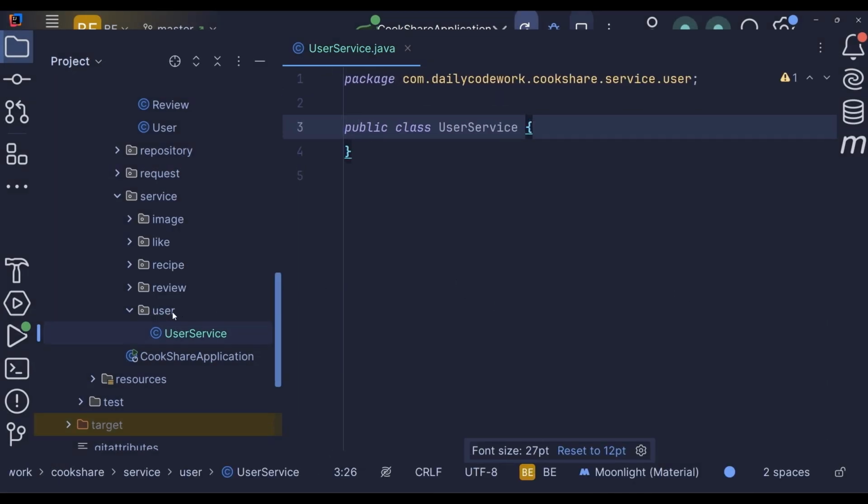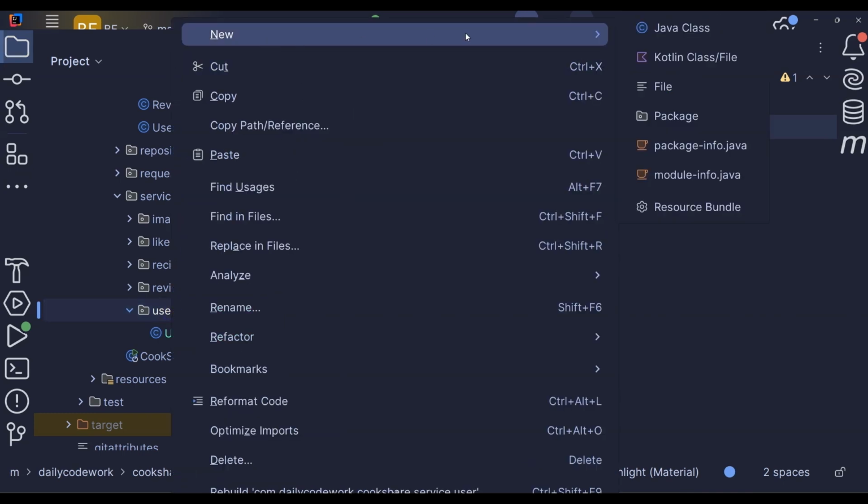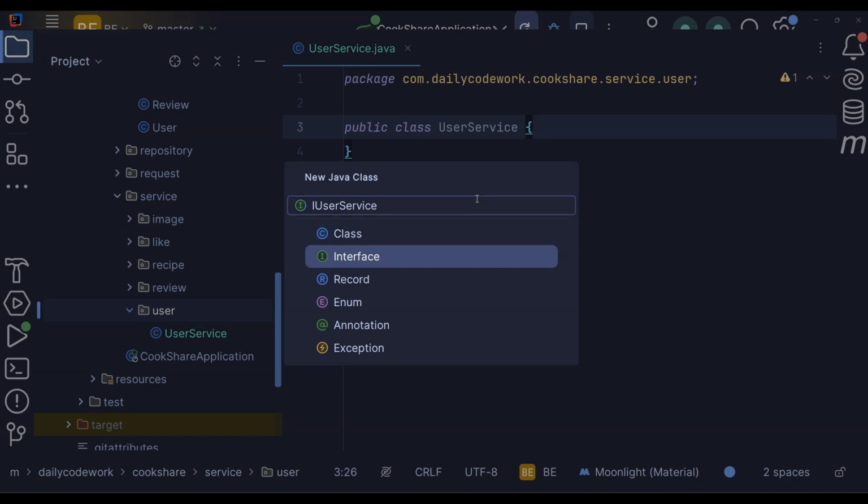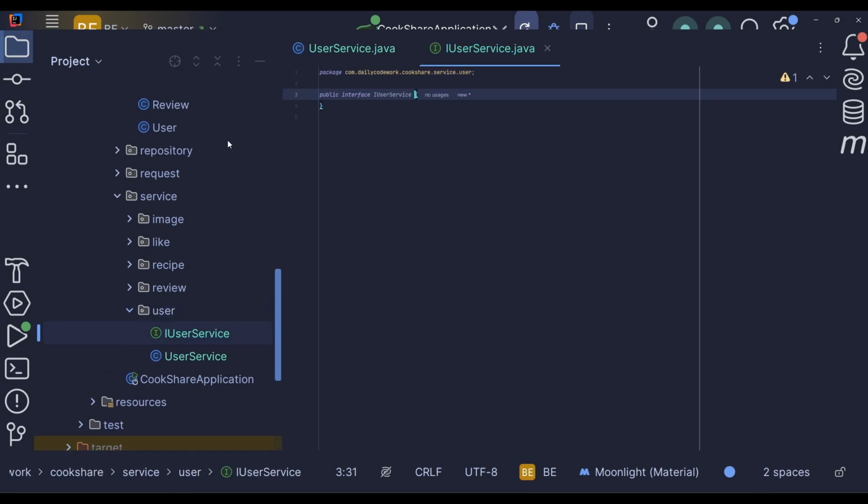So the next thing we're going to do here is to create an interface for our service. So the service interface. I'm going to say IUserService. We'll paste this one right here, and this one I'm going to choose the interface and click on enter. So let's close this.